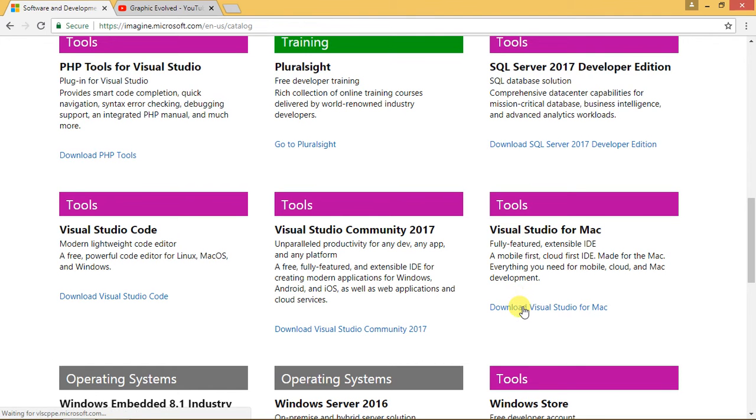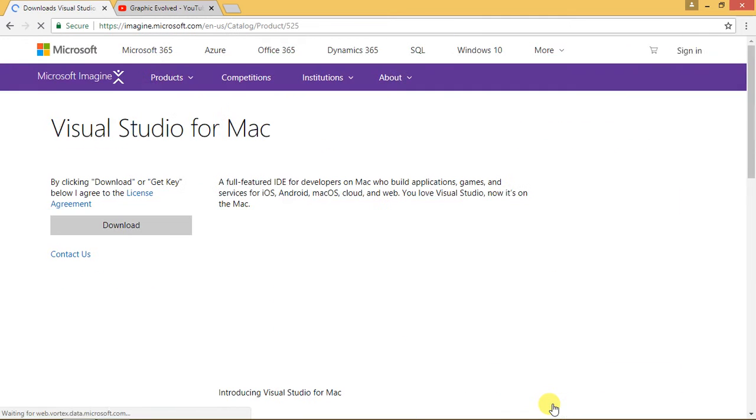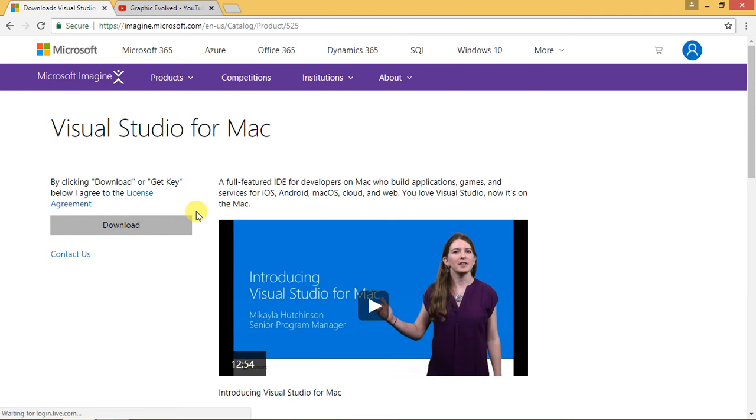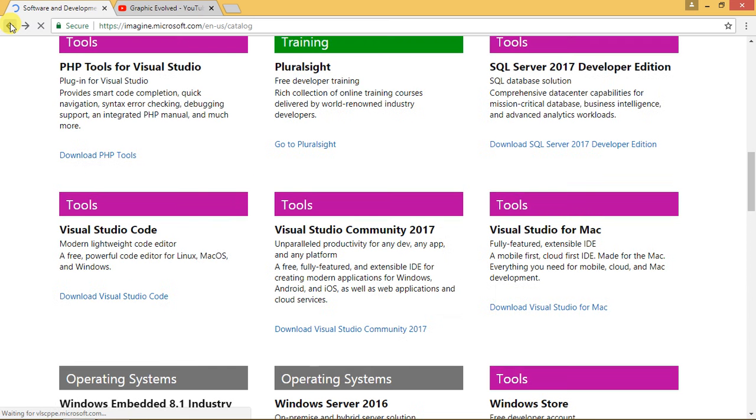So let me just give it a try, and you can find many of the software catalogs right over here in the Microsoft Imagine. So yes, you can just click on Visual Studio for Mac, and you can just hit a download button right over here. So after downloading it, you can just use the software, and you can license it through here. It's official, genuine, guys, and I hope I have helped you, and you can give it a try.